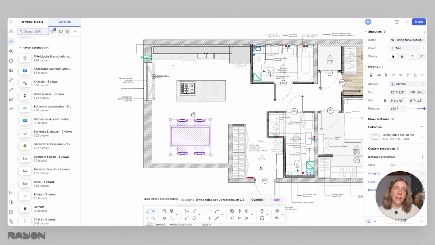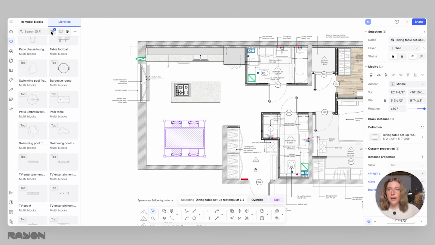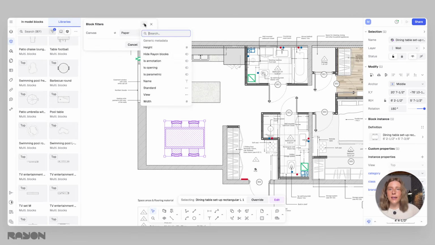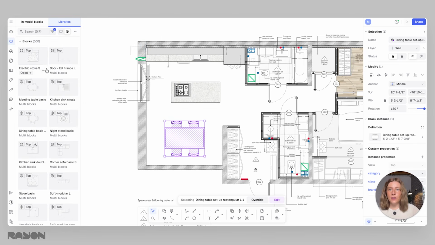Now they also have parametric blocks, which I can show you look a little bit different than a block like this. So if you want to find a parametric block, all you need to do is go to the blocks and then add a filter here. Under these little 3 bars, I just add a filter and say is parametric and hit save. And then what's going to come up, you'll see all of these have this little tag that says parametric on them. And let me just show you what that means.